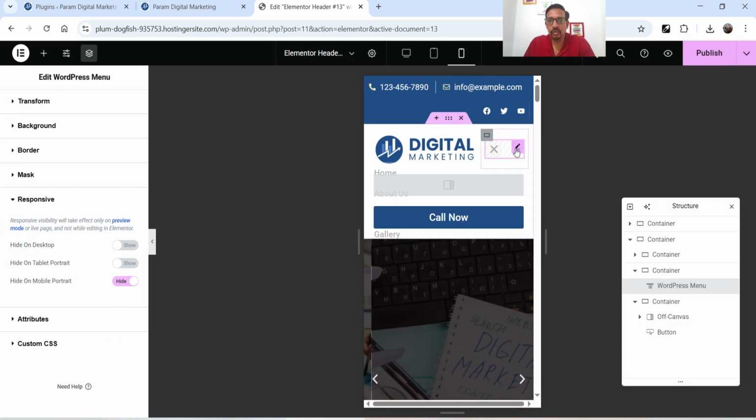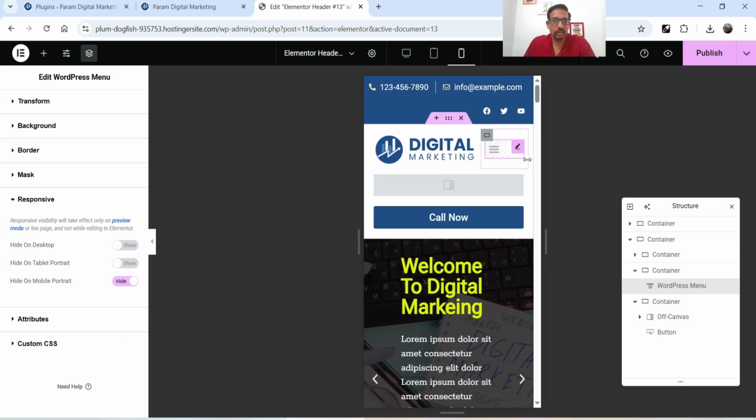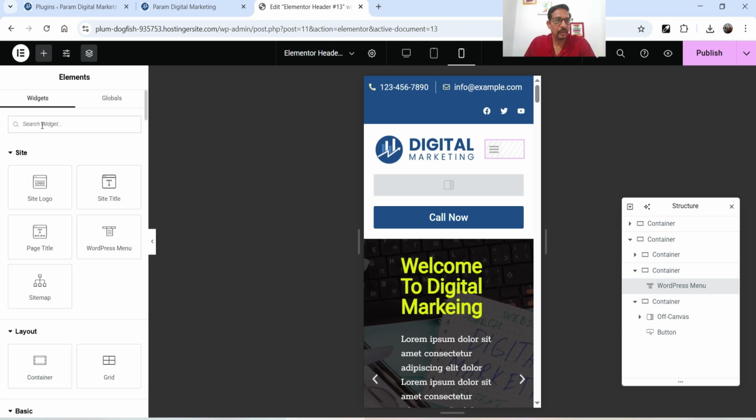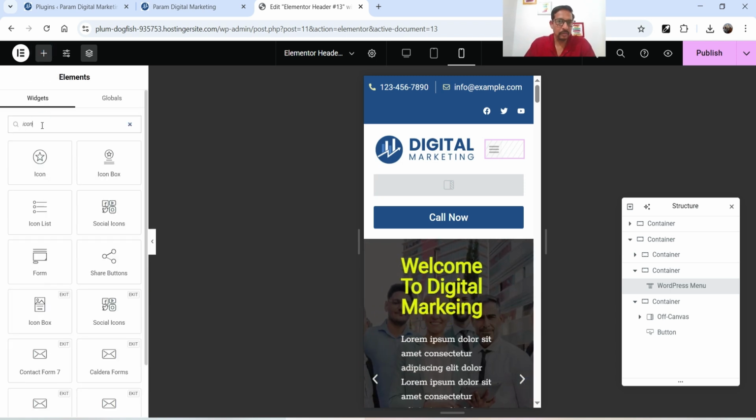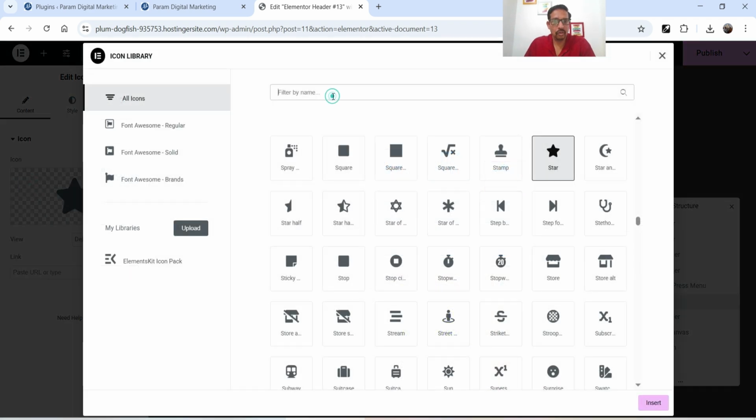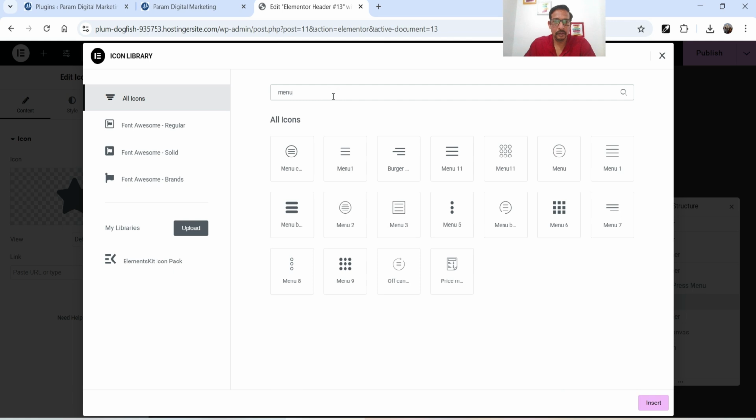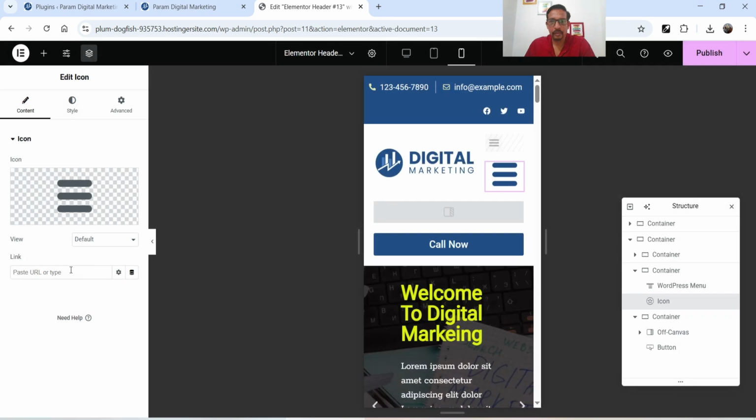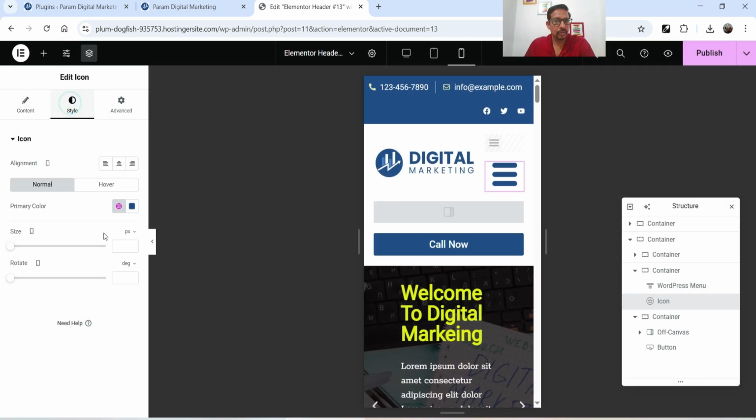Now instead of this menu, I want to show an icon. So I'm going to click on the plus sign and let's search for icon, drag it and drop it here in the same position. Change the icon to menu bar. You will see different menu bars here. I'm going to select this one and let's change the style setting.